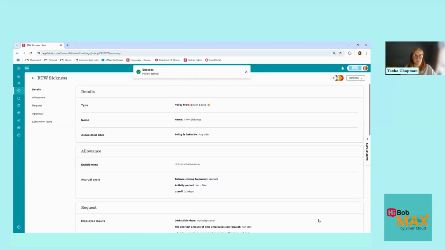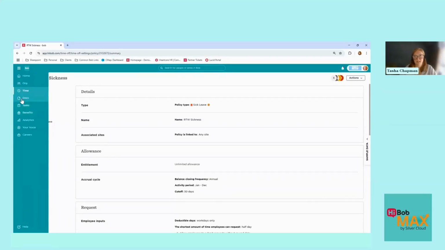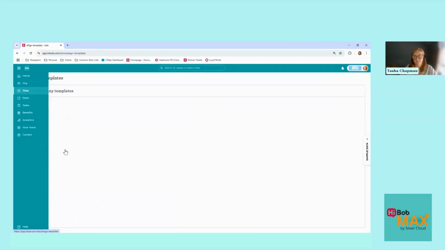So there is our sickness policy created, to make sure that this is really set up for success for you within your business. Now that we've created the sickness policy, what we're going to do is make sure that we are ready for that employee to come back into work. So we're going to create the e-sign process for this return to work. You can do this within your left-hand ladder in Docs and e-sign templates.